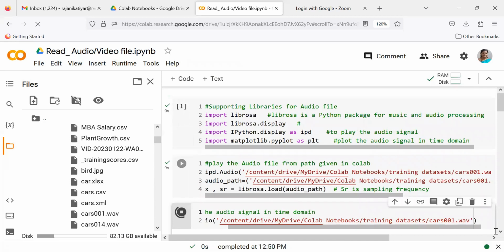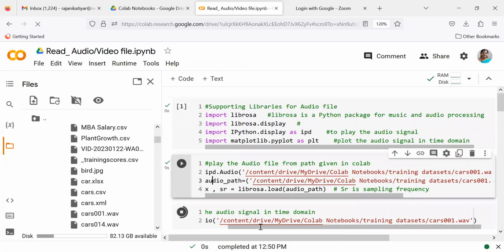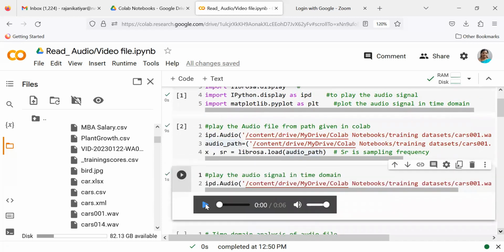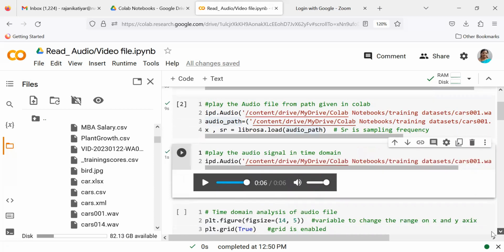which is our audio file, and it is marked with the variable IPD. IPD was one of the libraries, import IPython.display as IPD, the same library we are using here to run our audio file, whose path I have added. So after running this particular cell, we will get one play button, which I see is really working in this particular code.